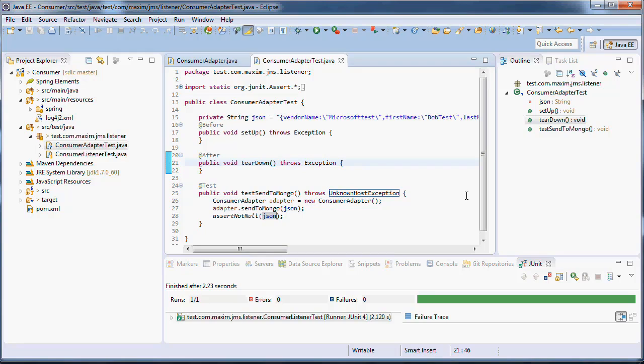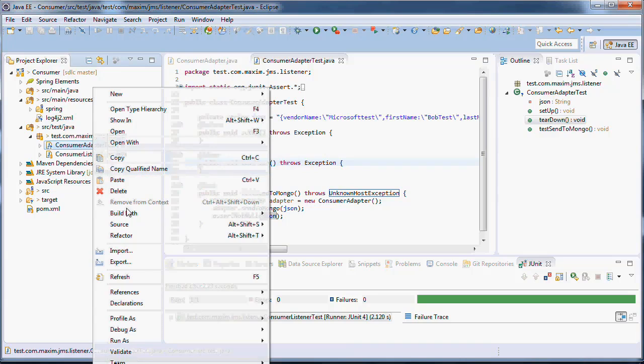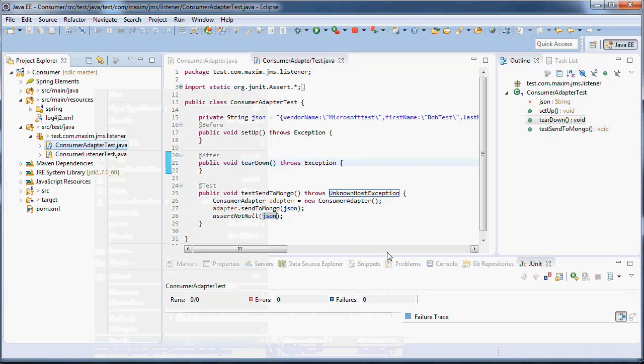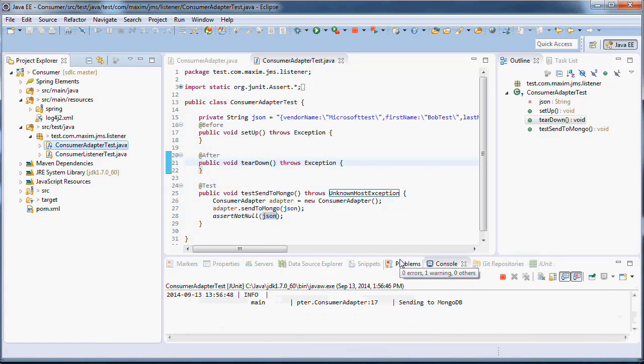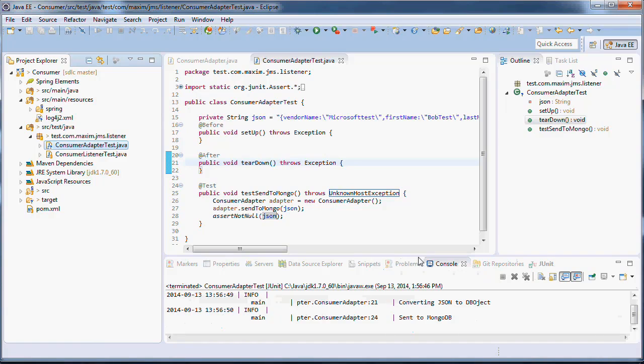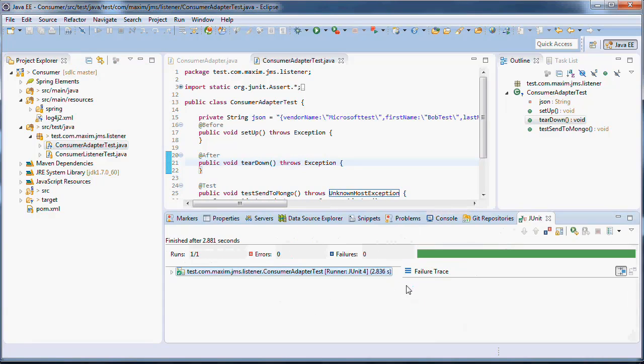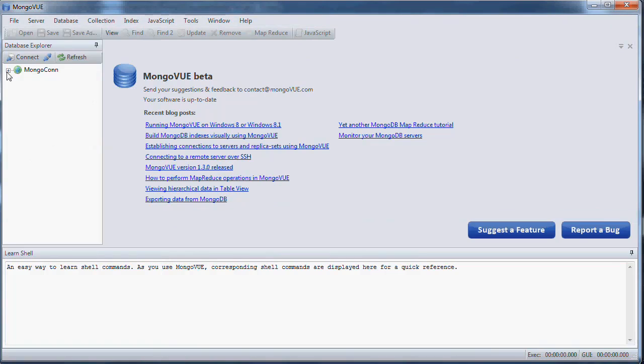This is just an integration test, and so this is a great way for us to physically see the entry into the database. So let's go ahead and right-click and run as a JUnit test. There are some logging statements, which is good to see, and our JUnit test was successful, which is good to see. And let's go to MongoView and open up our database.